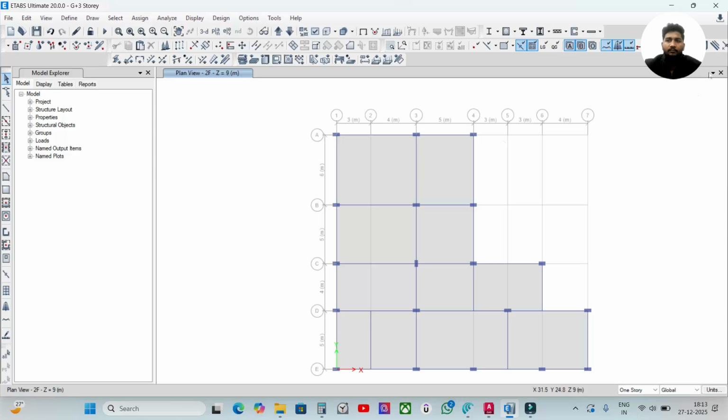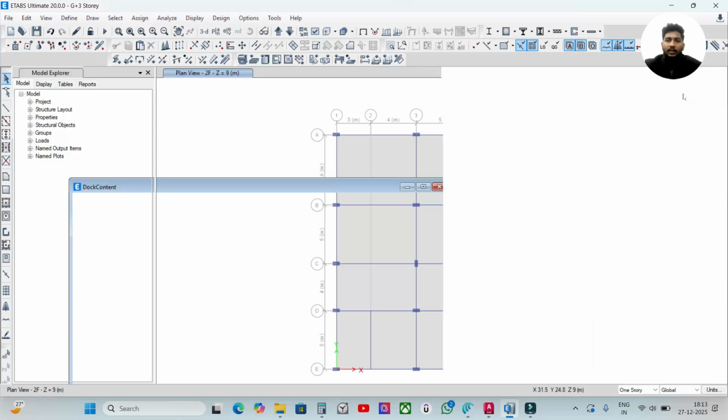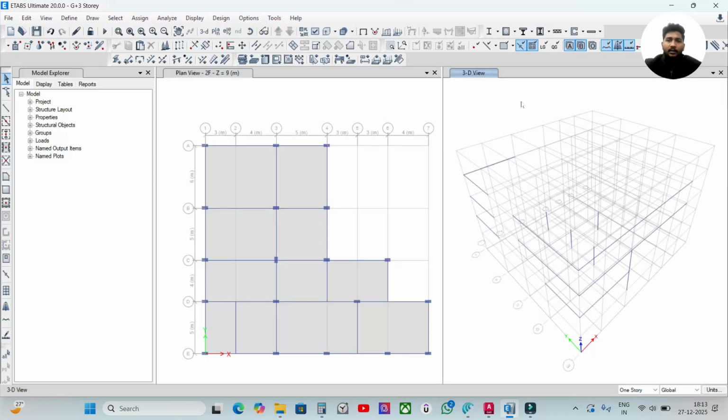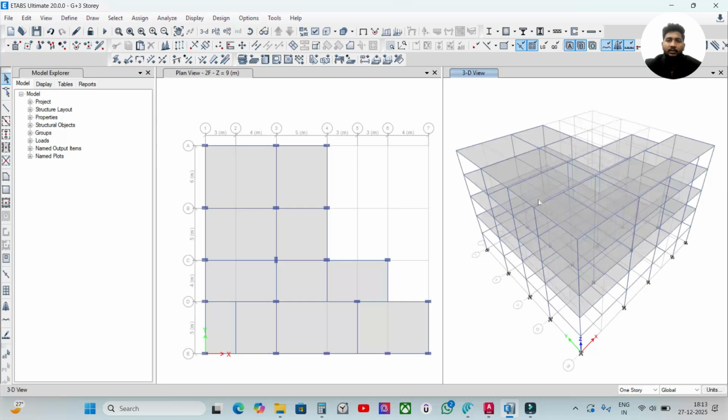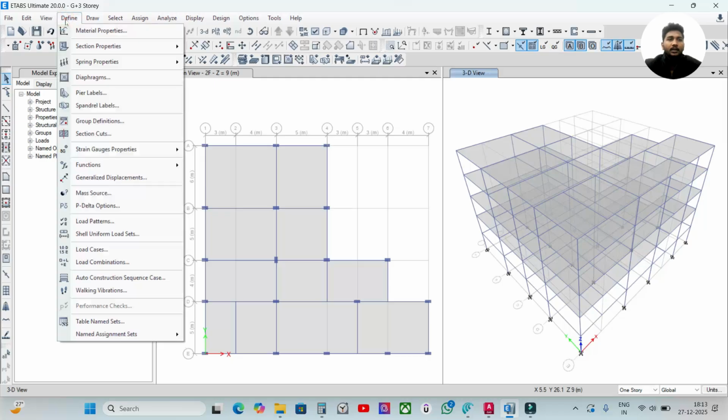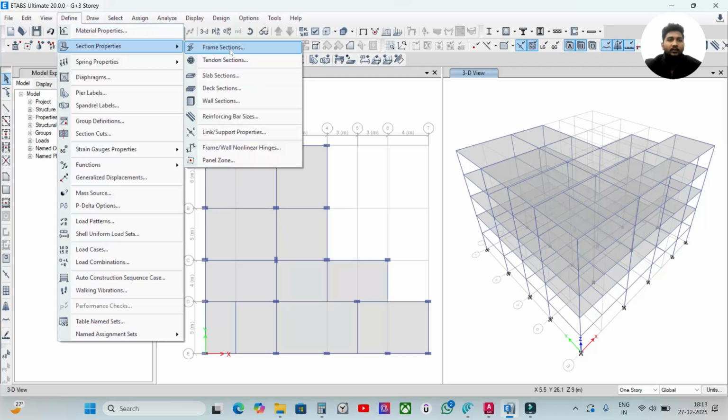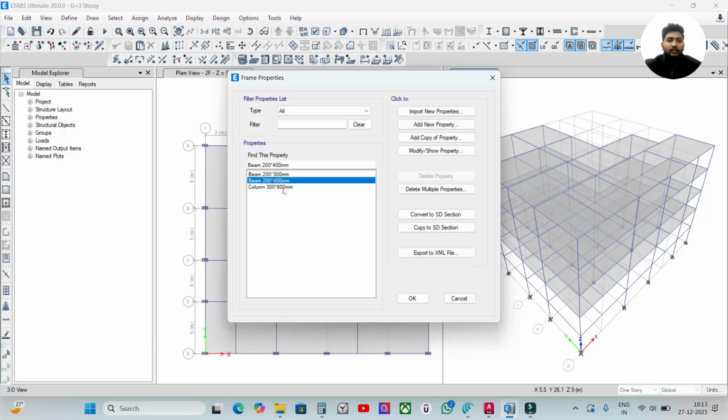Here you can see that our model has been opened once again. Right click on this now and show all objects. You can see that now all objects have been selected. Now we will unlock this model. We have unlocked it. Then we go to define. In define we go for the frame sections. In it we go for the column.